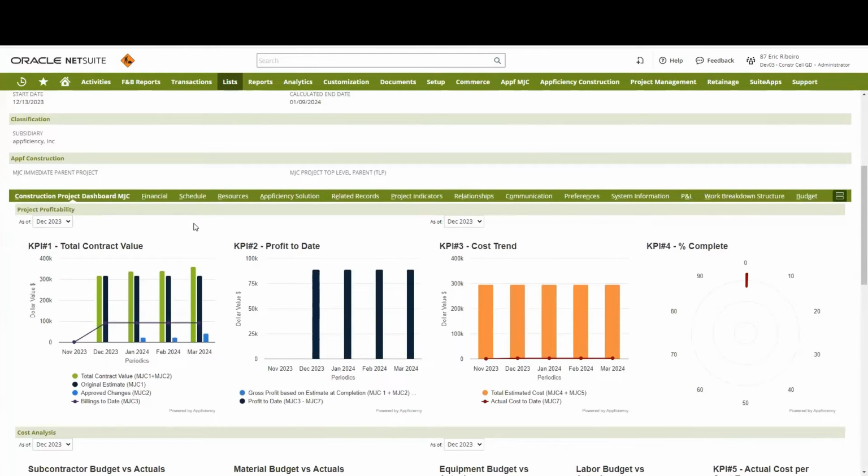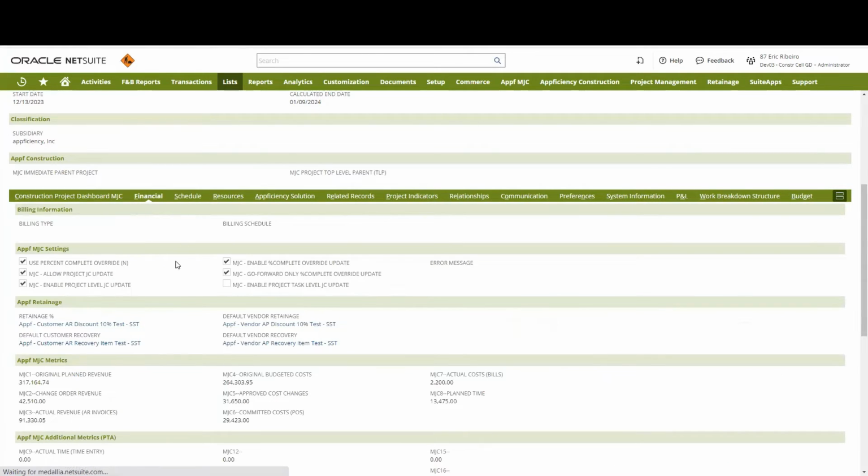If I scroll down, now I have visualizations for my total contract value, my profit to date, what my cost trends are, percent complete, and these are just examples. So these are all numbers for that single job that we clicked into. And then from here, any of these subtabs, you can continue to drill down further into different reporting layers.